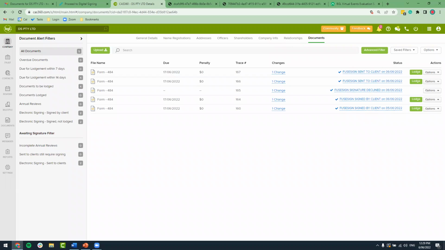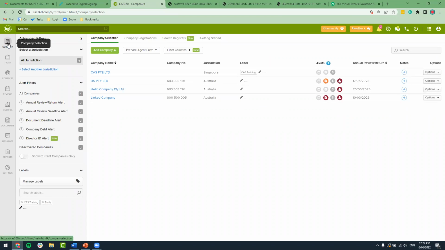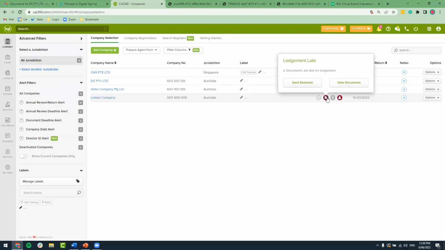Okay. So final tip of the day is that digital signing is also integrated with your document deadline reminders. So I'm going to head now back into company selection. So we have the deadline alert. It is calculated for ASIC forms, and it's noted by the paper icon. And I have it active here for one of my companies. And by hovering over the paper icon, it will allow me to send reminders to my clients to ensure that those documents are being signed before I get hit by any late fees.